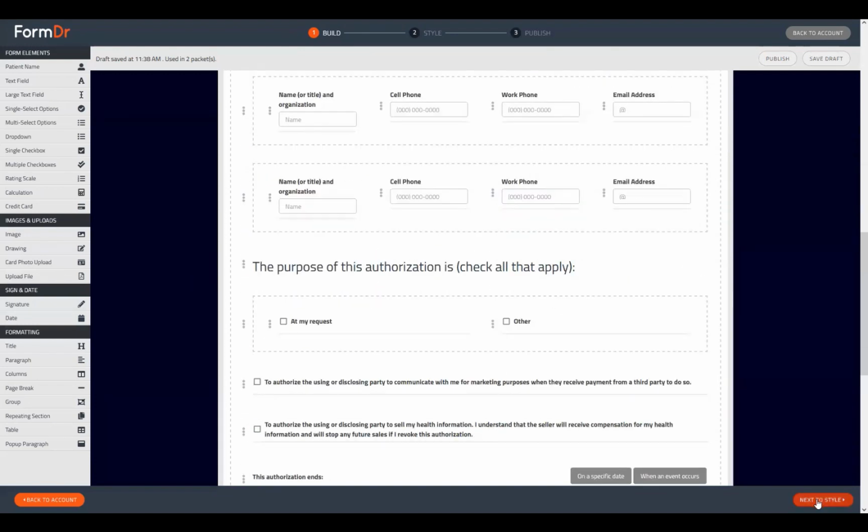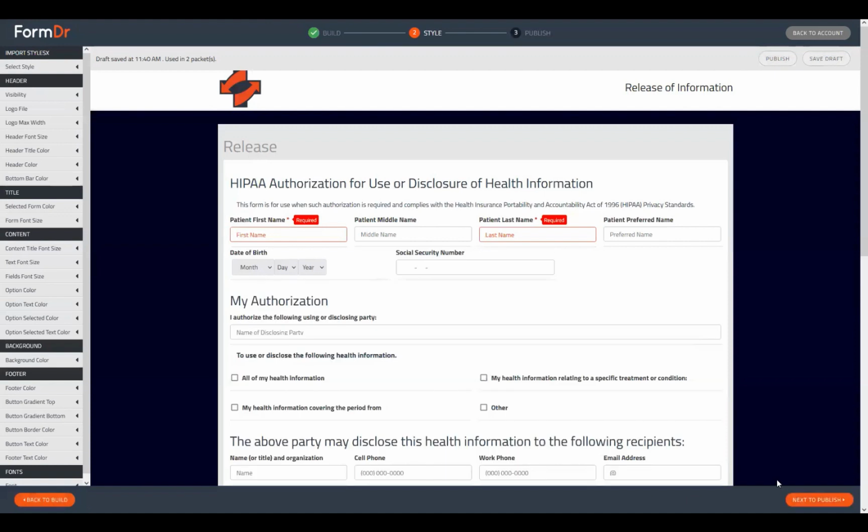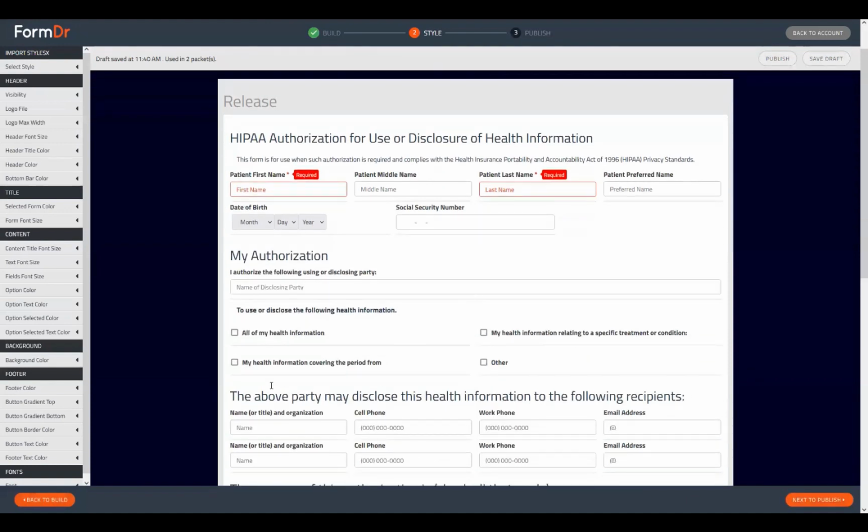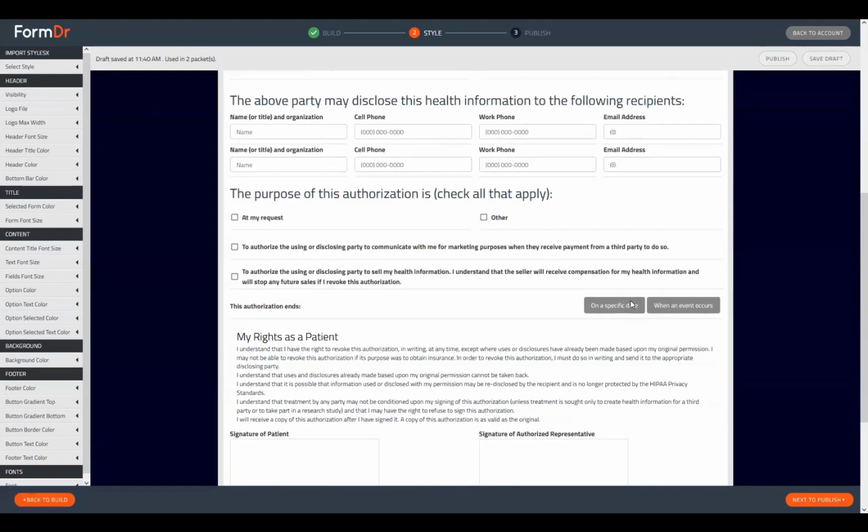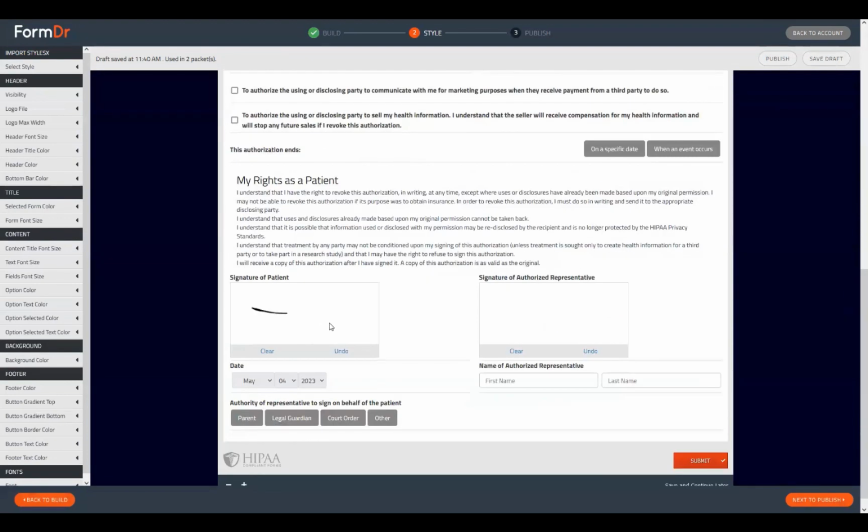Let's go ahead and click the Next to Style button, which is going to be a live preview of our form. Before we move on from this page, I always do like to point this out, but this is a live preview of the form. So if you have any required fields that you click past, you will be notified with those required tags. And also you'll be able to test out the signature or drawing widgets if you have them.